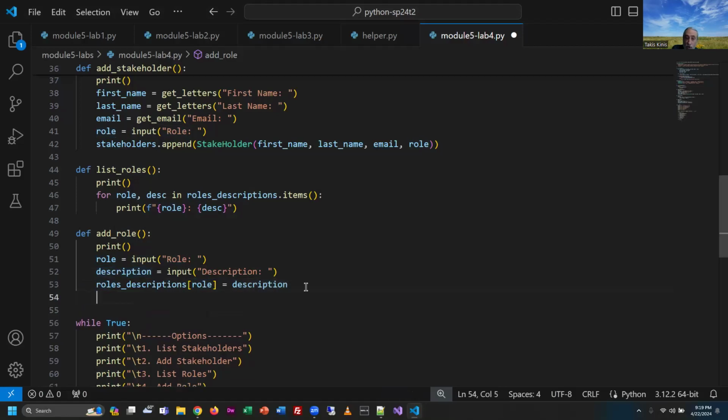And then just to make sure it is, we'll call the other function from above, list roles with parentheses, to make sure it got added. So we'll add it, then we'll spit it back up on the screen. Aha, yeah, it works.